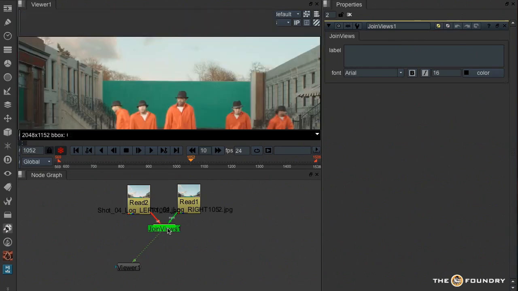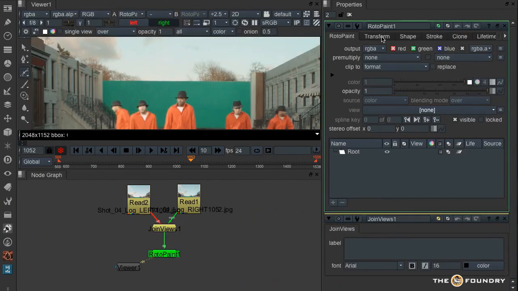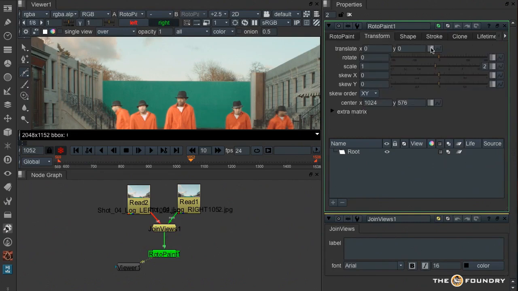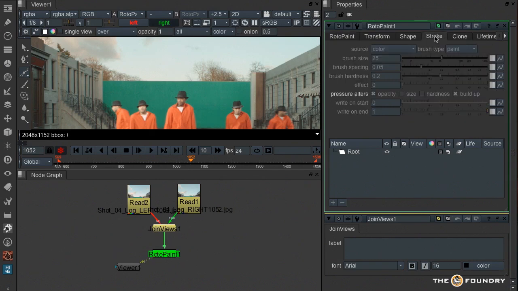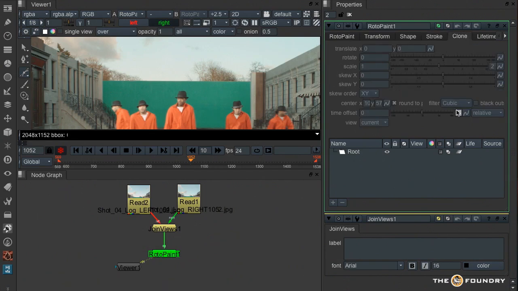I've added a Rotopaint here. Now a few things have appeared in Nuke 7 that aren't available in Nuke 6. In the Transform tab, you now have the ability to split off any of the parameters. And you have a new parameter, Stereo Offset, that allows you to adjust the paint strokes to match the different eyes. You also have, within the Stroke nodes, and the Time Offset of the Clone node, the ability to split the eyes as well.